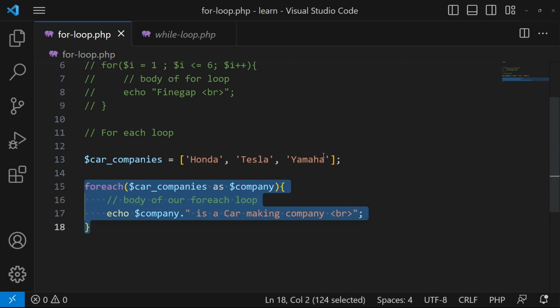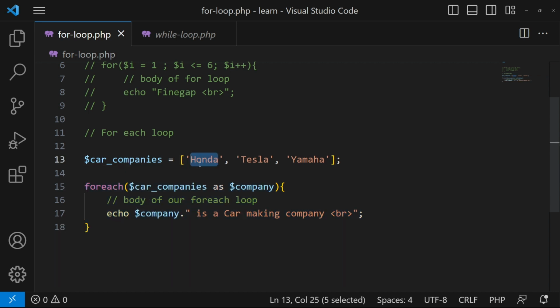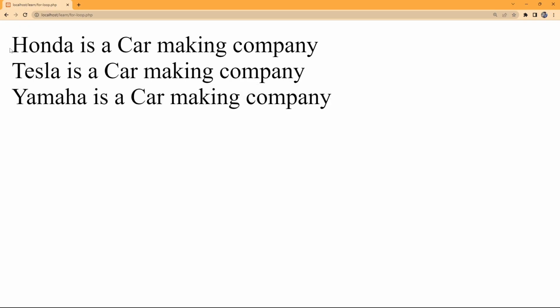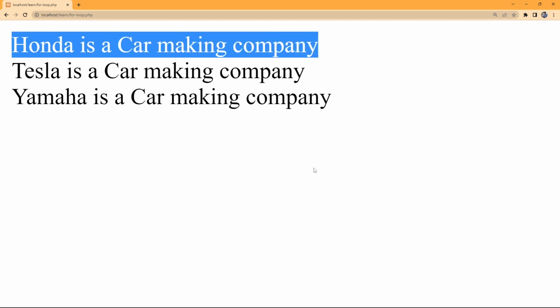If you store 5 elements in your array, this loop will be executed 5 times. The first time, the first element Honda will be stored in this company variable, and here we are printing that company, meaning Honda. First time, Honda is a car making company. So in the output you can see that "Honda is a car making company" is printed.